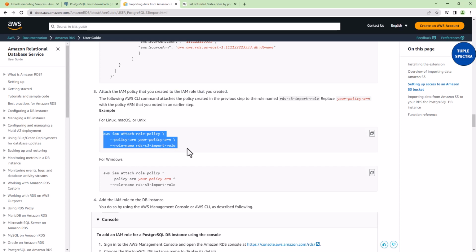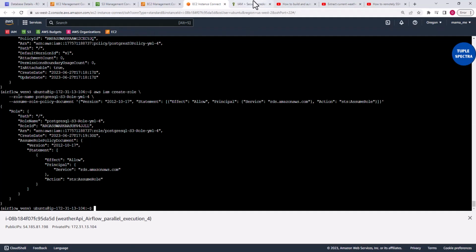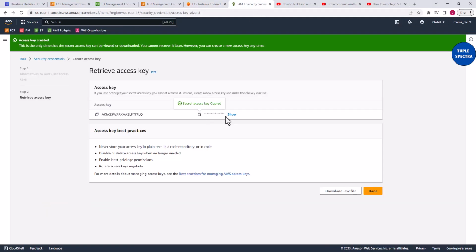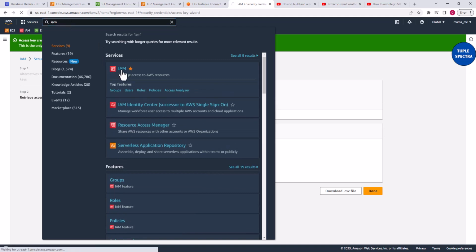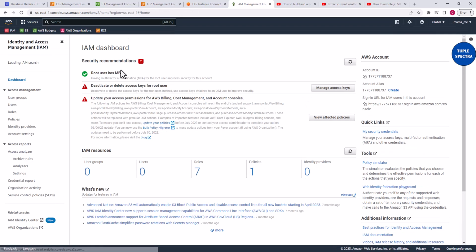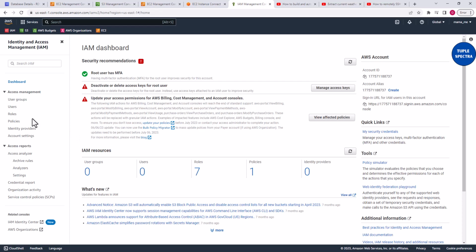Now let us attach that policy to the role that we just created. This is the command that we're going to be using. You are going to look for the policy ARN, that's Amazon Resource Name, I think that's what it is. Then the role name. Remember, we just created a role and also a policy. So what you can do is come right here, go to IAM, and let us look for the role and the policy that we just created.